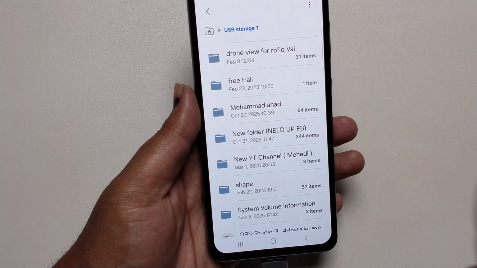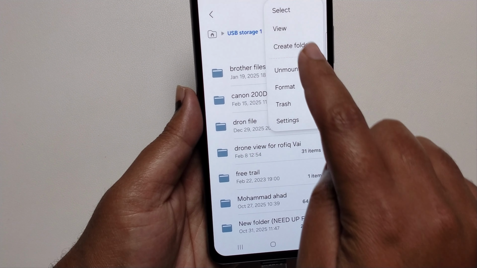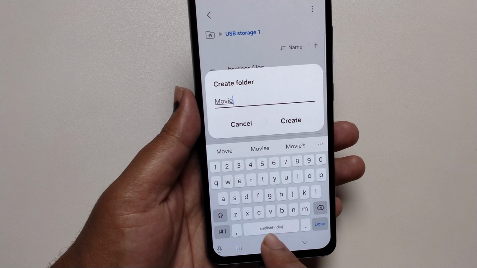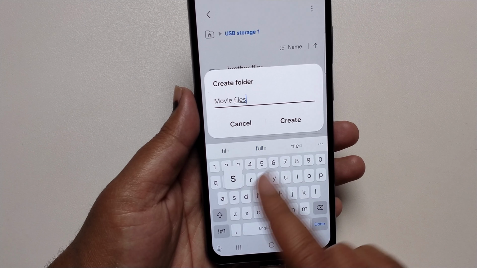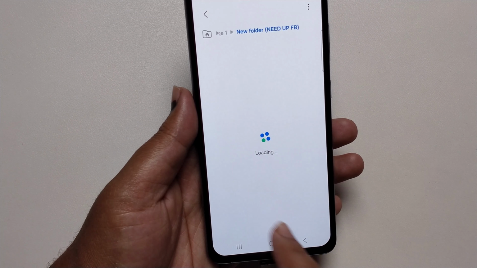At first, create a new folder. Tap the three dots to create a folder, select it. Okay, now I've created this folder.